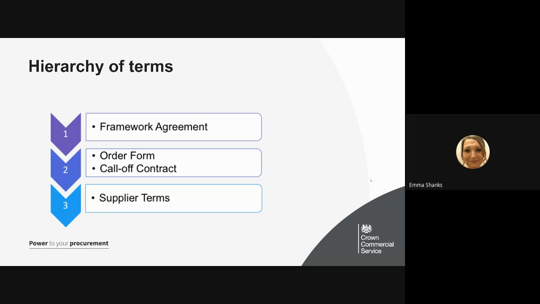So the hierarchy of terms, as I said, although it uses the supplier terms, as you can see, they sit firmly on the bottom. The call-off contract, which is made up of Part A, the order form, and Part B, the terms, will sit above this. And out of interest, Part A, the order form, will take precedence over Part B, hence why additional buyer terms are in Part A. And then overriding the whole thing is the framework agreement.